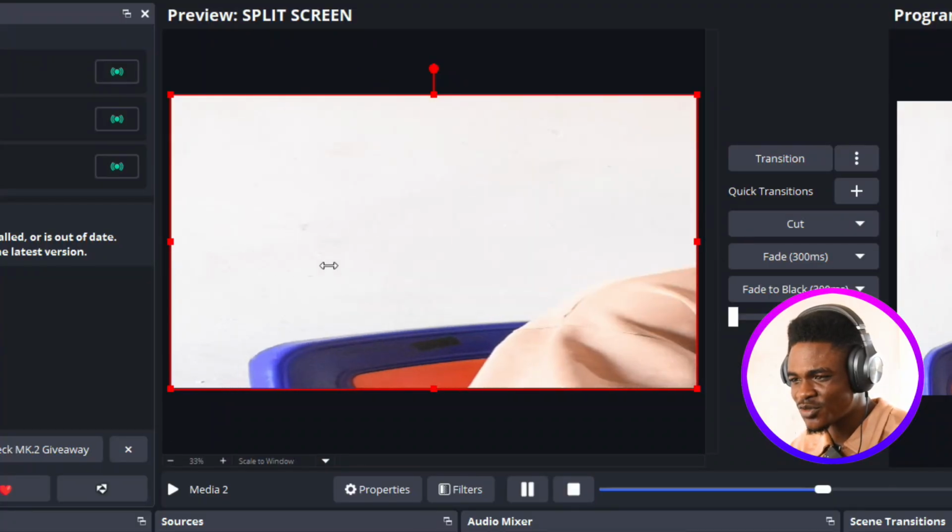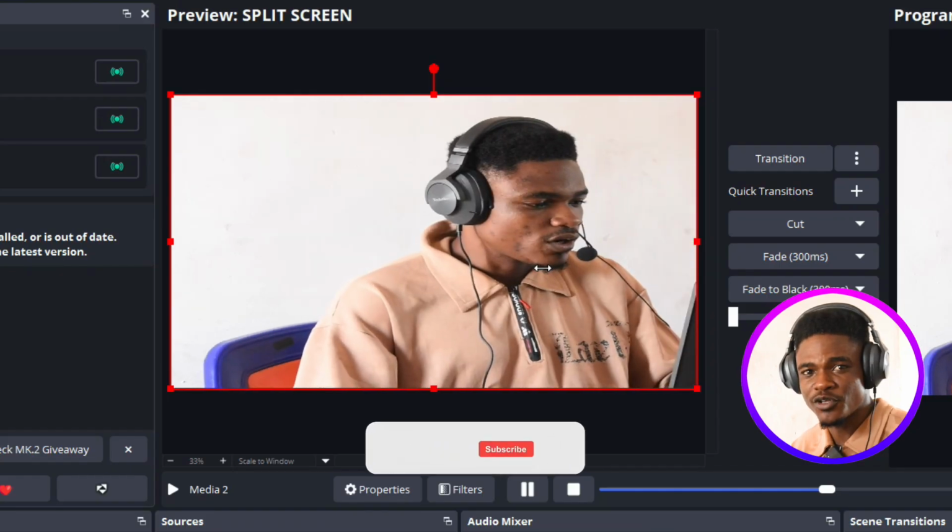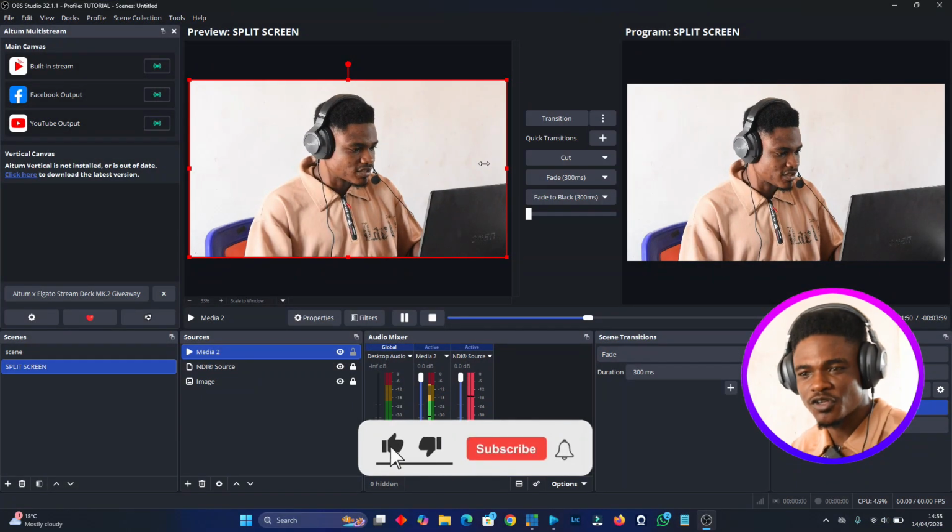Are you finding it very difficult to crop inside OBS? Yes, each time you try to crop a video or your camera, you keep getting this stretched screen instead of cropping it each time you hold your Alt key. All right, so in this video, I'm going to show you how to fix that.